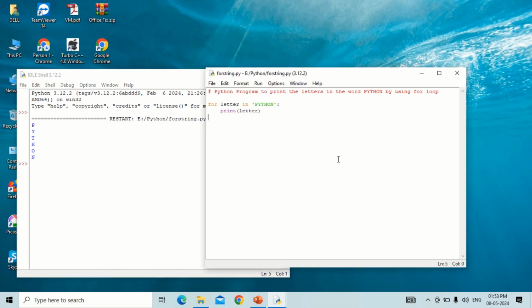Then the next letter is Y. So the letter is Y. Is it present in Python? Yes. So therefore it will print Y. And next T. So letter will have the value T. So T in Python? Yes. So it will print letter T.